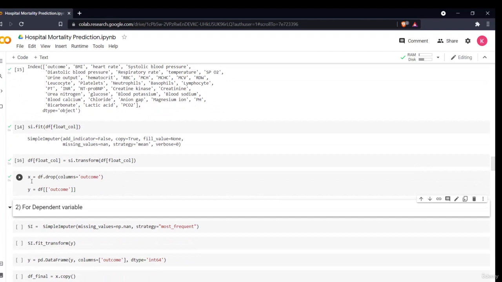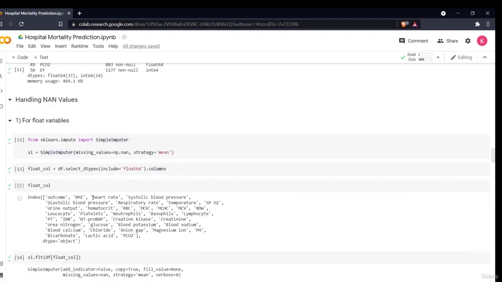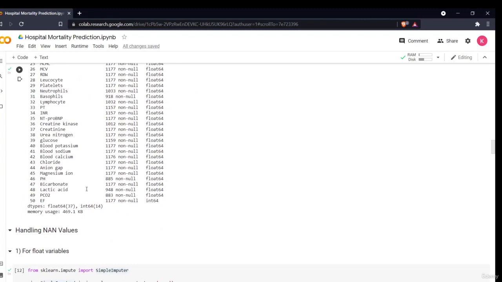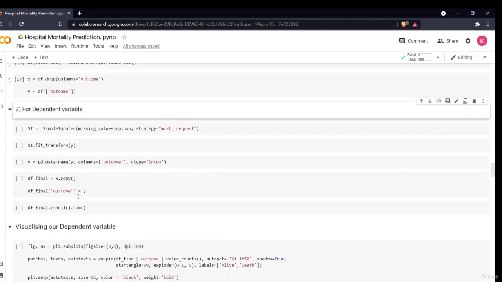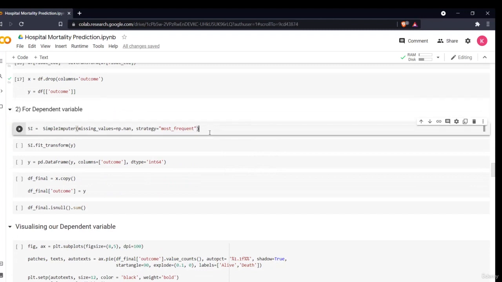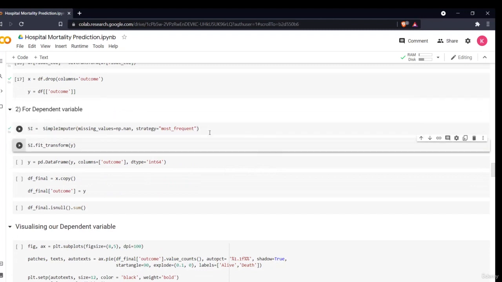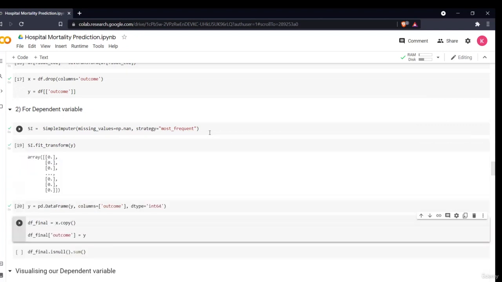I'll first divide my columns into x and y, to remove the nan values from my dependent variable, because my dependent variable also has some null values. So I'll just drop the outcome variable. Now I'll again use the same column, in which I'll replace my nan values with the most frequent value. I'll replace my dependent column with the most frequent value.